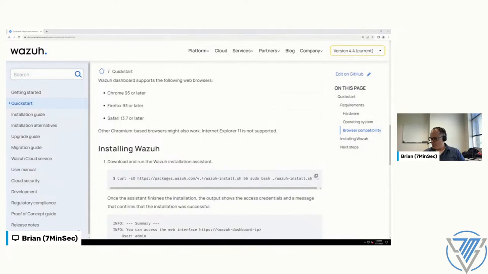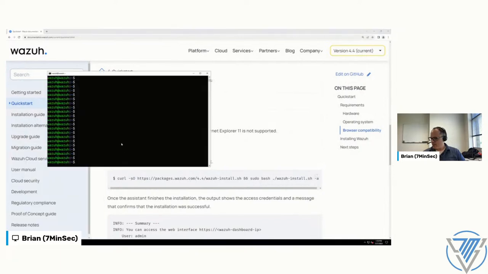So let me just plop that right into the instance here. And of course you want to know the password, which I definitely know off the top of my head.